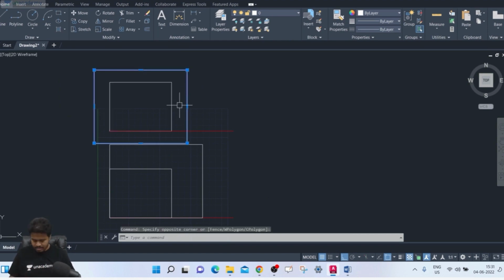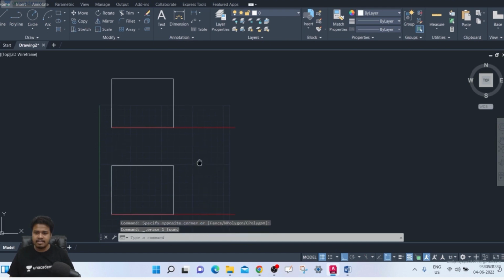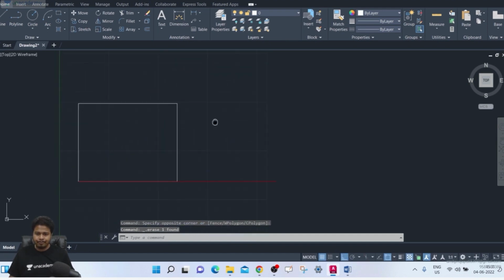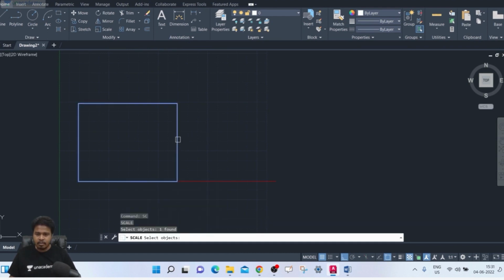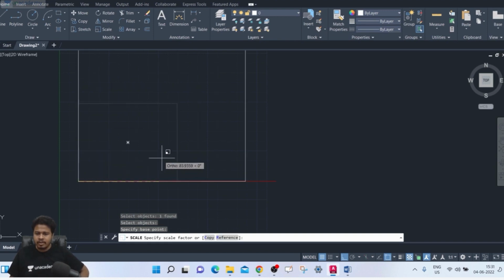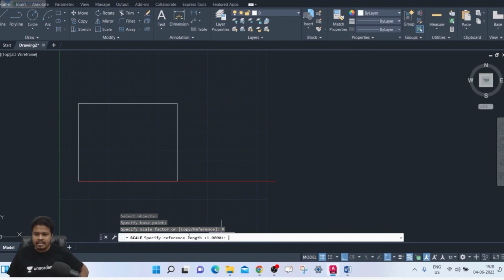Let me erase this. Now go to scale, SC, enter, select the object, enter. Now select this as my base point. Okay, this is the base point. Now you can see one more option is there, reference. Go to reference. Now it is asking the reference length.